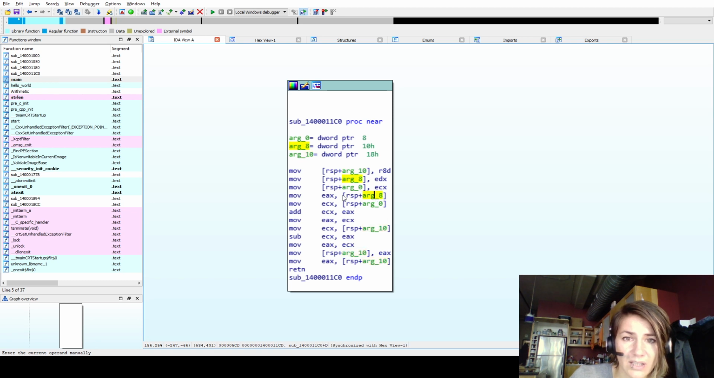We load arg8 into EAX, we load arg0 into ECX, and we add them. Store the result into ECX, and then we move the result from ECX to EAX. At this point in time, EAX holds the sum of the first 2 arguments that were handed over to the function. Awesome. Then we move on.